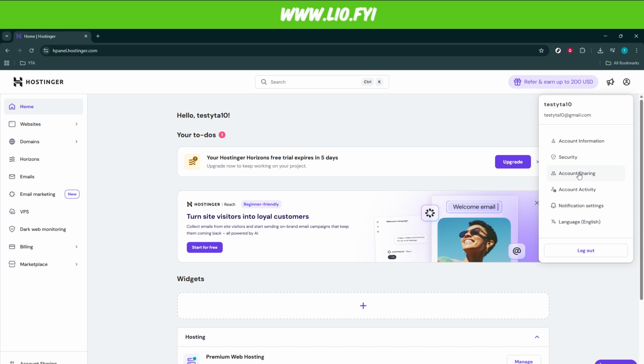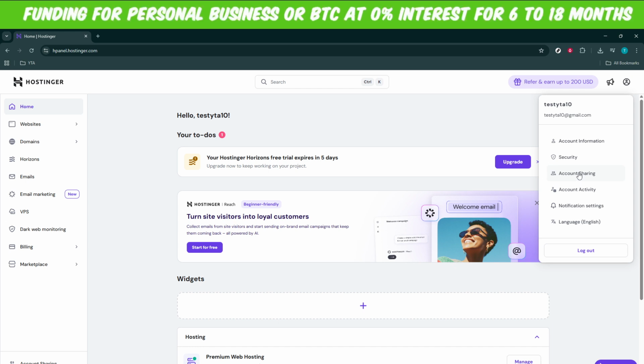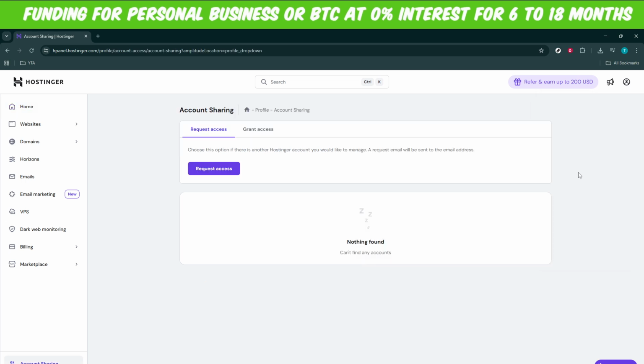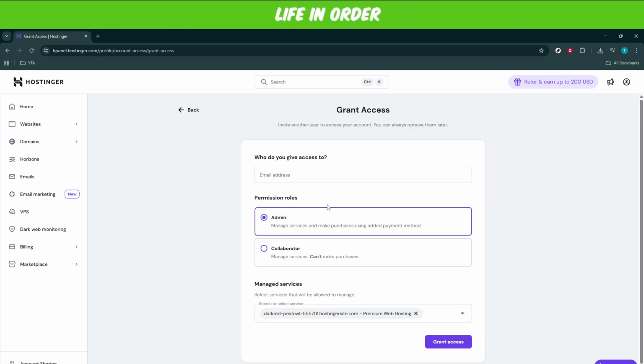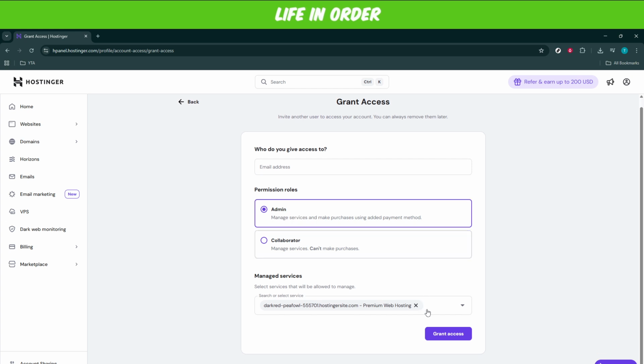Next, you'll want to click on the Account Sharing tab. This option is designed for managing permissions and controlling who has access to your account. It's an incredibly handy feature for teamwork or collaborative projects where multiple users need varying levels of access. So, go ahead and click on it to open the sharing settings.